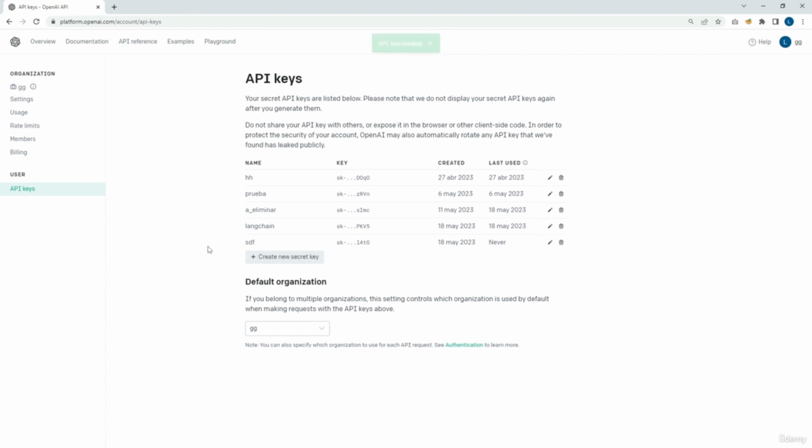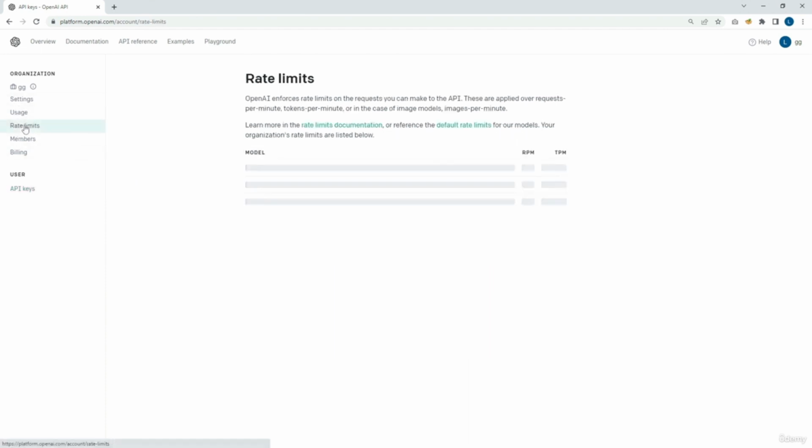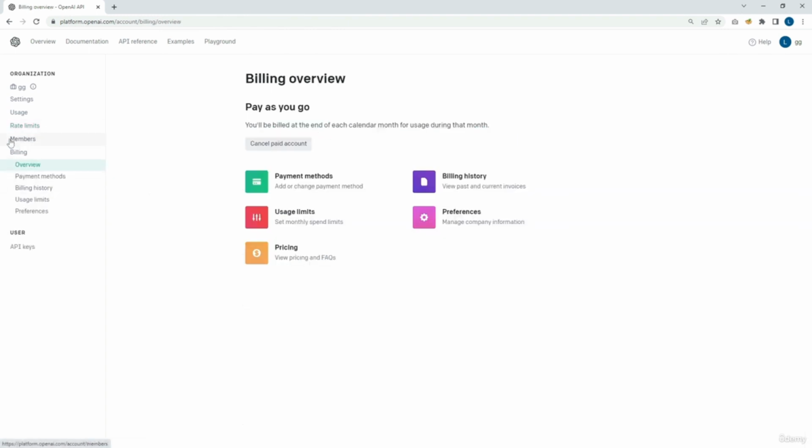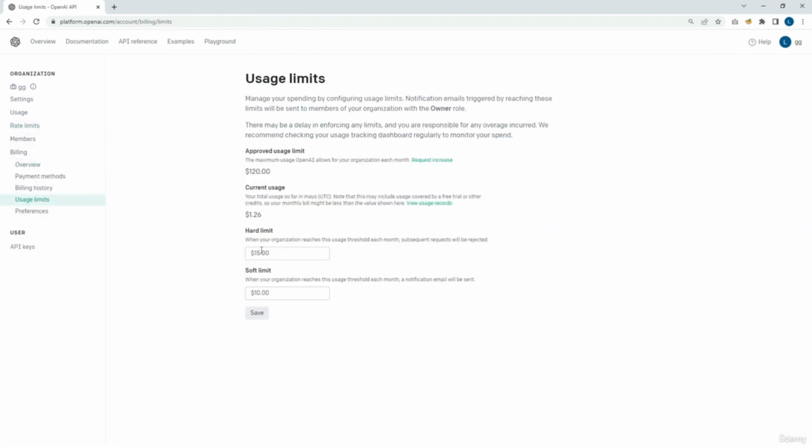Additionally, OpenAI provides us with more information about our usage and call statistics. It also enables us to set limits to prevent excessive use. We can establish restrictions in the billing section. By navigating to the usage limits, we can see how to set two limits to ensure that we don't exceed our desired amount.